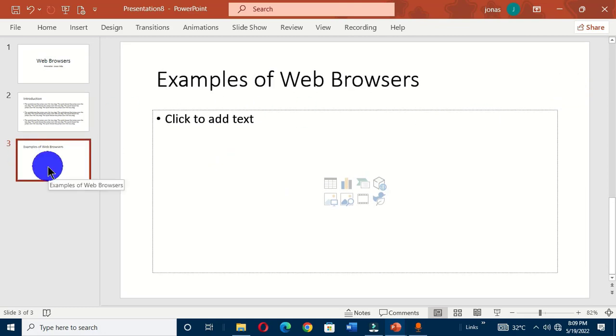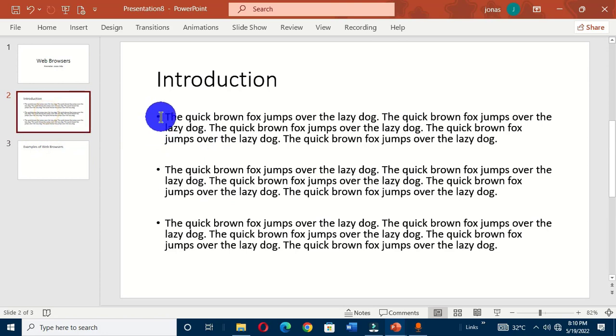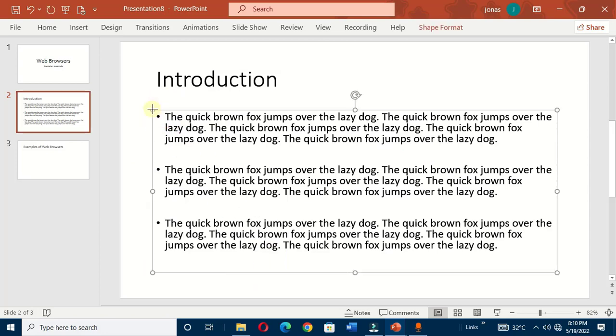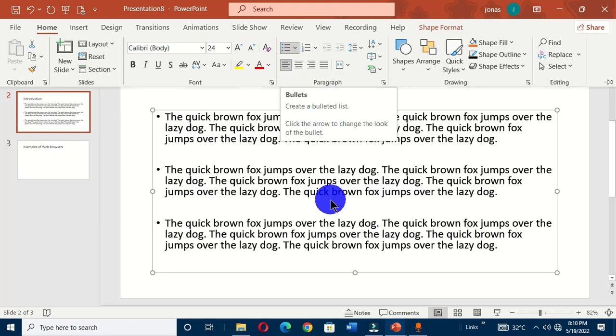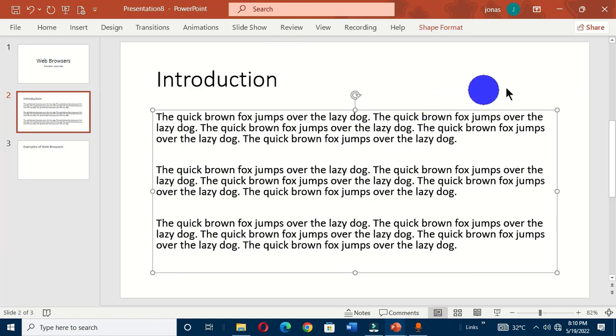In this third slide, we are going to talk about examples of web browsers. So this is already in the bullet form. Let's move to the second slide, and I want to take off this bullet point. So what I'll do is to select this text box, move to the home tab, and in the paragraph group we have this bullet point selected. Just click once on it, and we have quickly removed the bullet points of this introduction text.